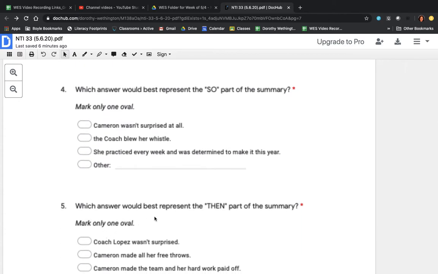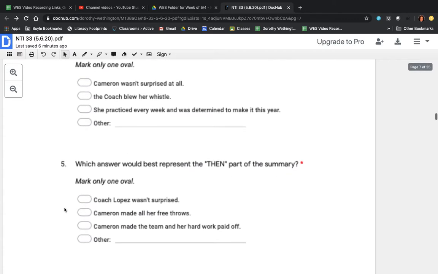Number 5. What answer would best represent the then part of the summary? Coach Lopez wasn't surprised. Cameron made all of her 3 free throws. Cameron made the team and her hard work paid off. Or other.